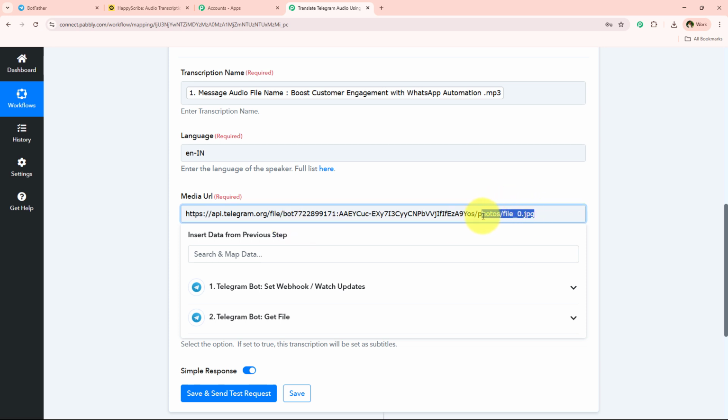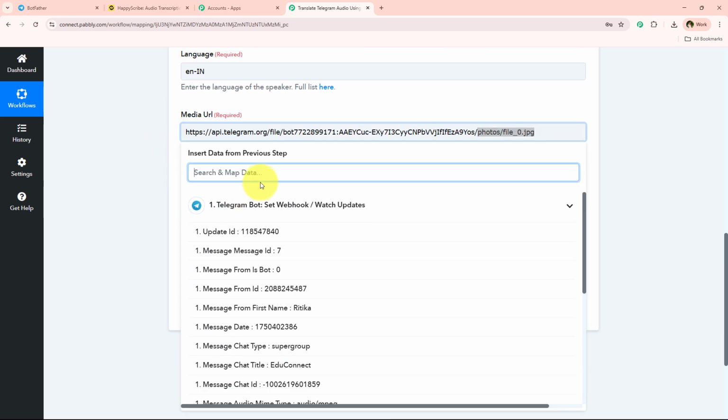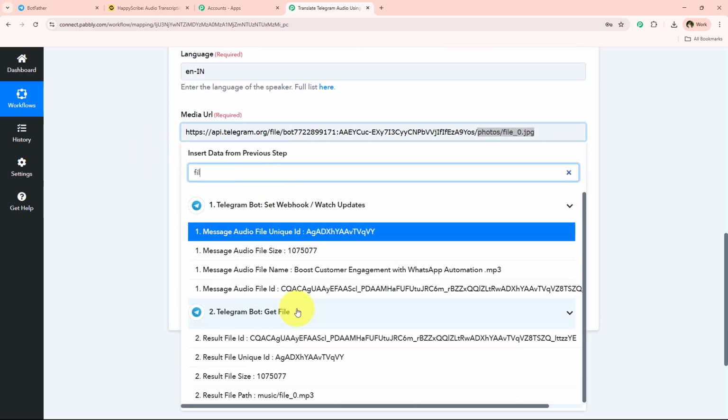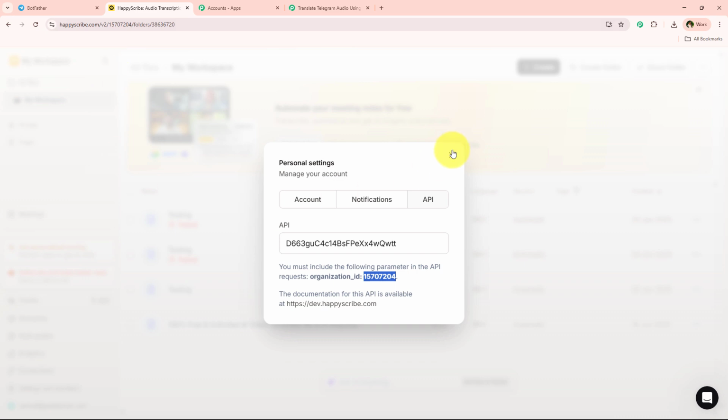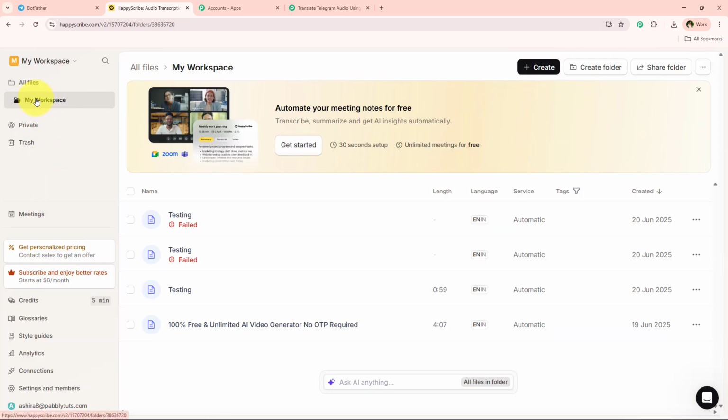And now over here, after this slash, I'm just going to map this file path. So I'm going to look for the file path right over here. And as you can see the same, so we are simply going to map it and move on further. Now it is asking me for the workspace name. So here you can see the name of my workspace is my workspace only.